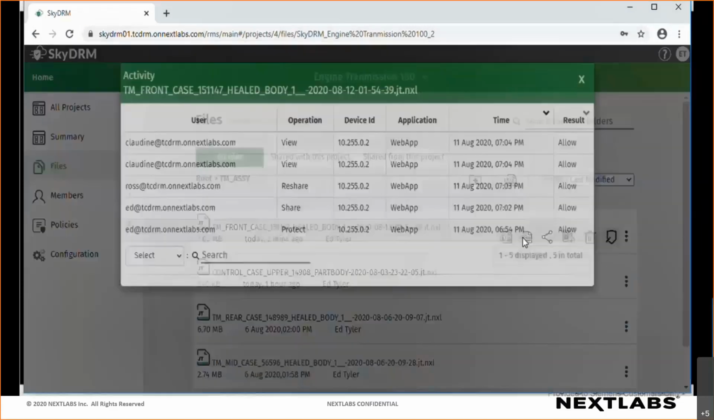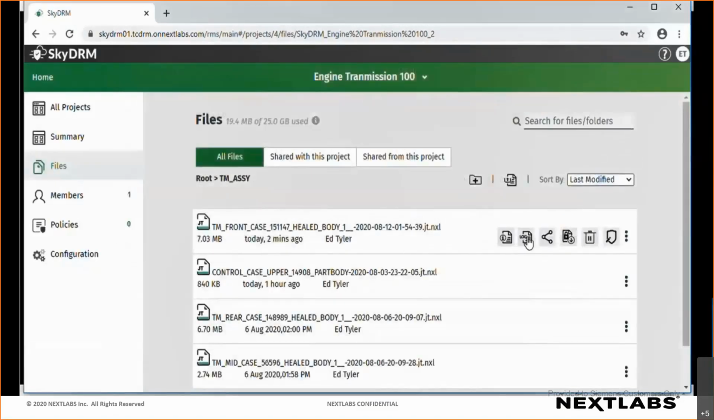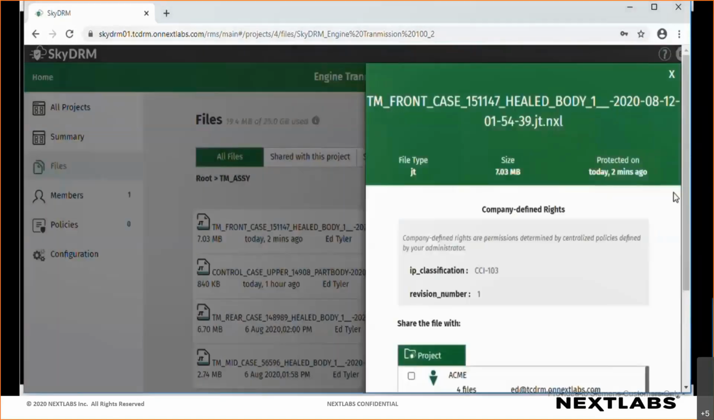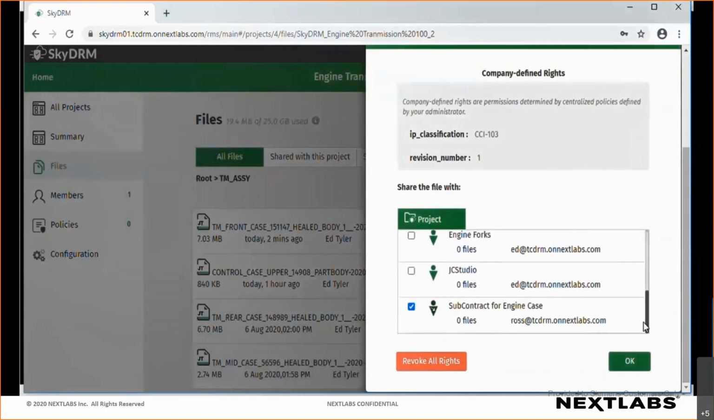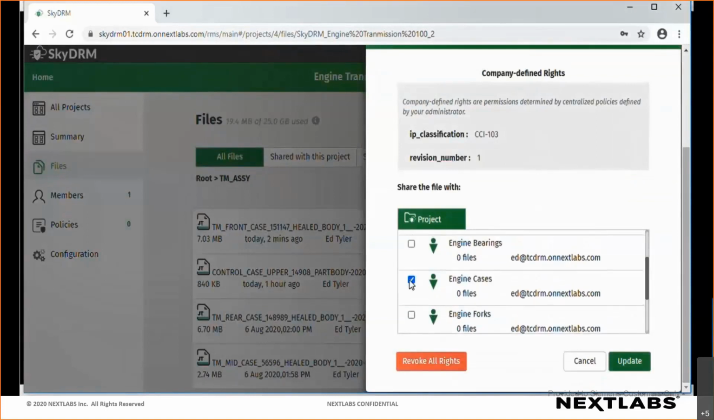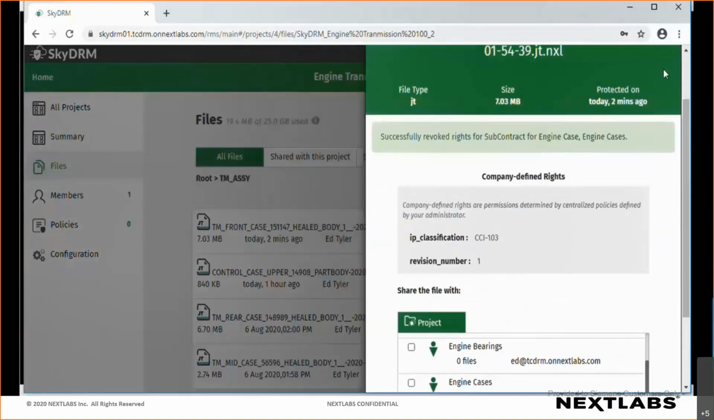Here he can look at the log, and now we'll see that there's a lot more activity. Protect, share, reshare, view multiple times, right? So this also comes in very handy where we're in the position that Ed's in. If you have a revision history, or a revision that's going to change, at this point Ed's going to revoke rights to the file. So you might have a cutoff date of the 1st of a month, and he can go in and actually update that so that you won't have permissions to access that.